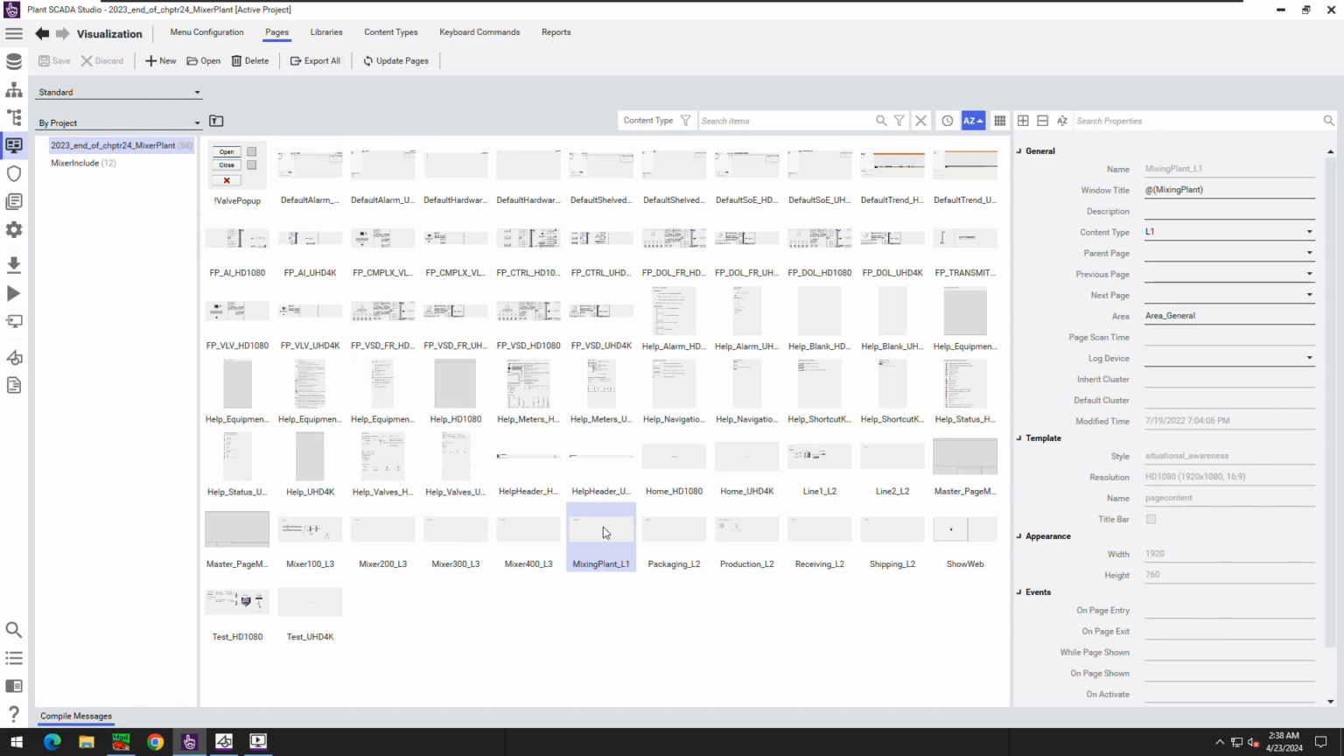So we look at the mixing plant page that we have already created. On the properties grid, we can confirm under templates, we see that it's using the page content template. In Plant SCADA runtime, when clicking on the mixing plant page or home page, we see that the page opens in the page content area.